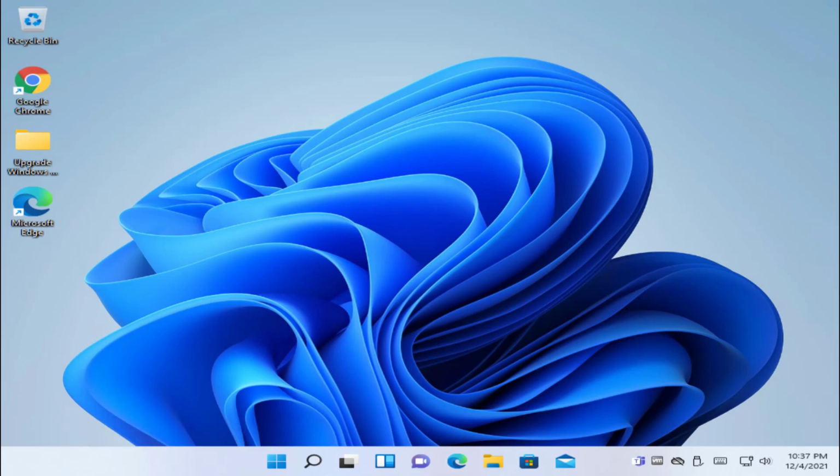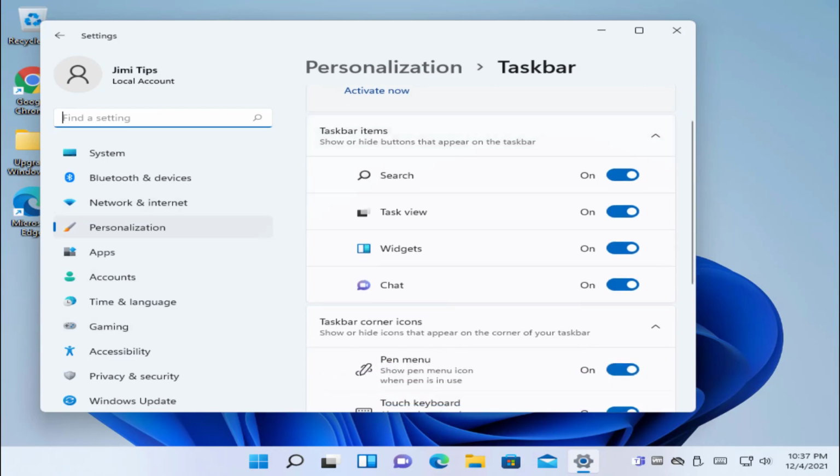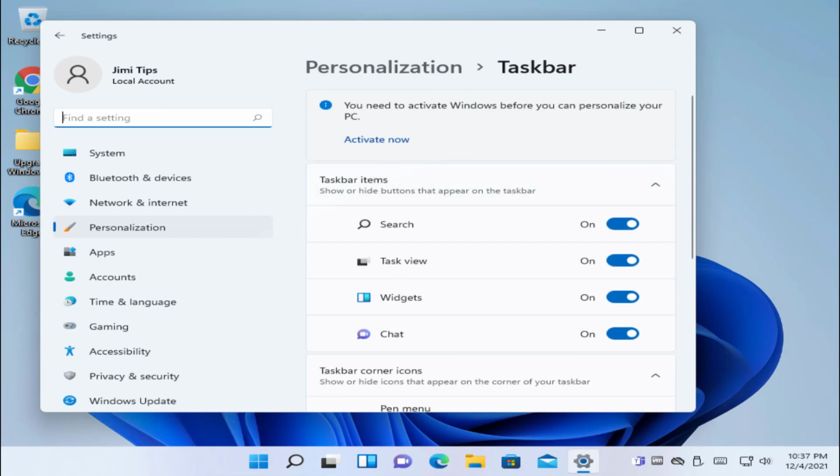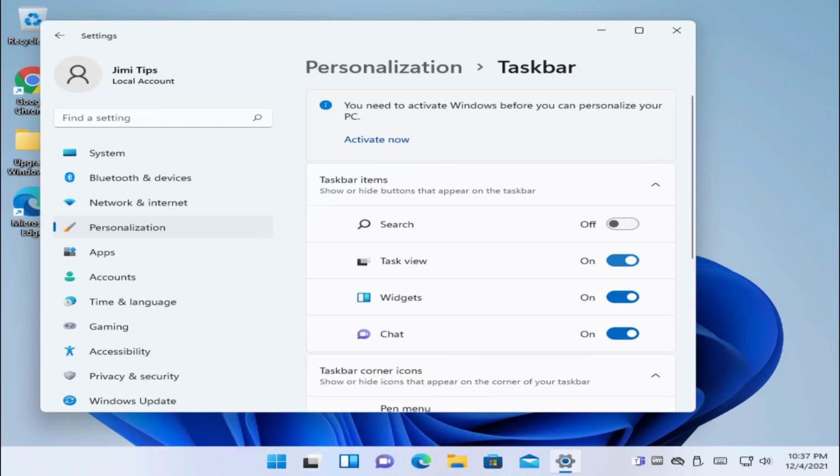Right click on the taskbar and go to taskbar settings. On the right we have the taskbar items. Here we can turn on and turn off the icons. Let's try it. I'm going to turn off the search. Okay, it just disappeared. The task view, the widgets, the chat. Also we can activate them again.